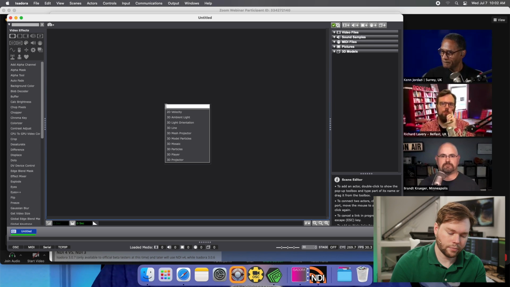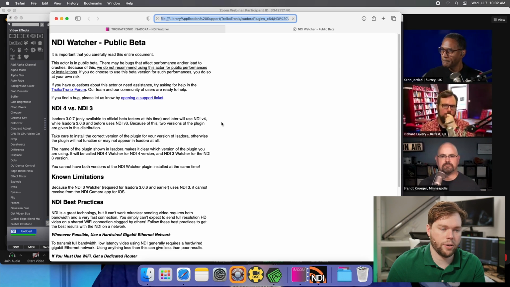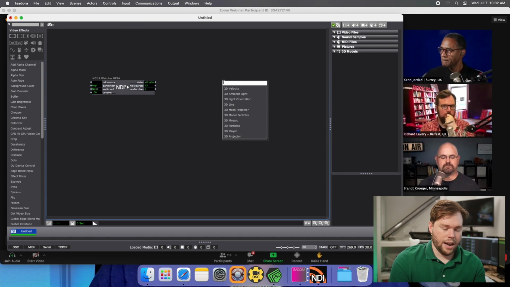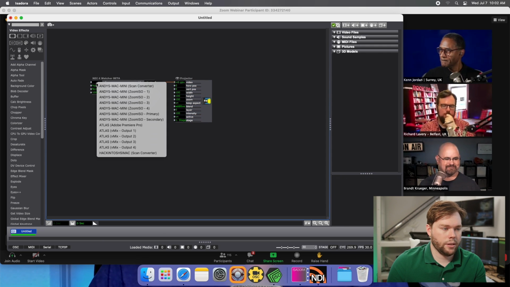Now that I've done that, if I type in NDI, NDI Watcher 4 beta comes up, and I have an okay about it being a release. I get some documentation that pops up. Now I can do the same thing as before. I can tie in a projector, hook those up, click on my NDI source.